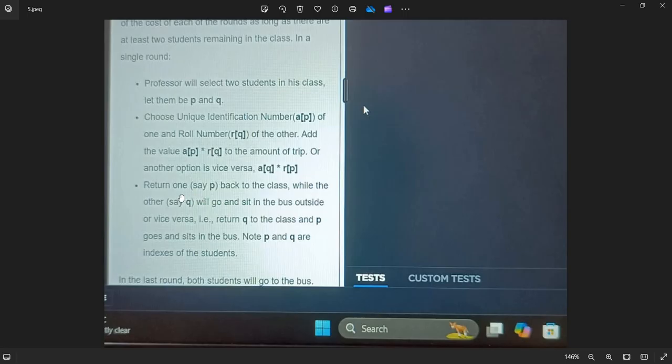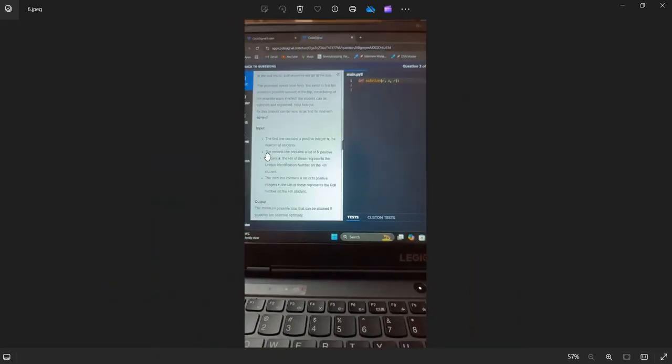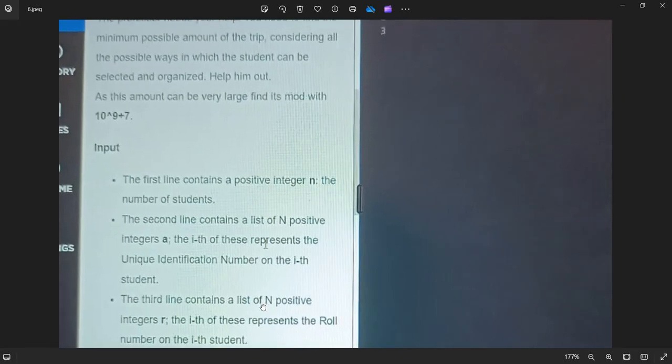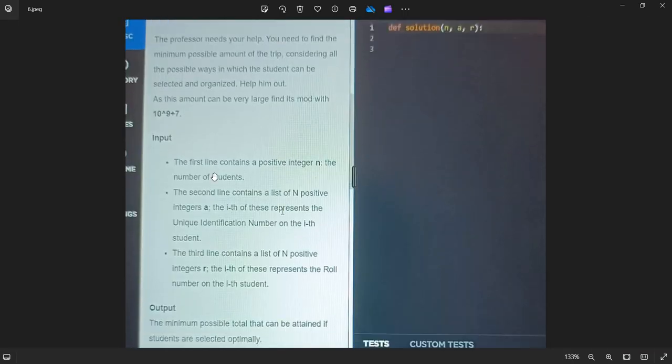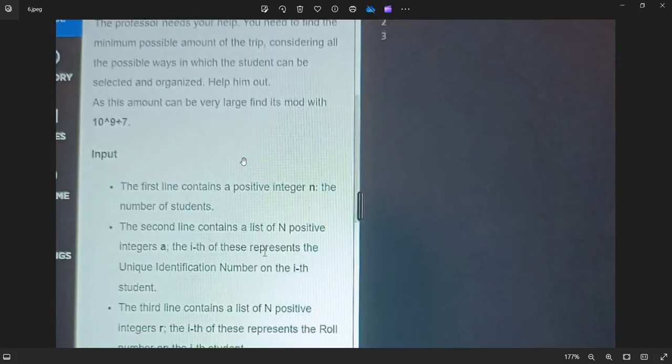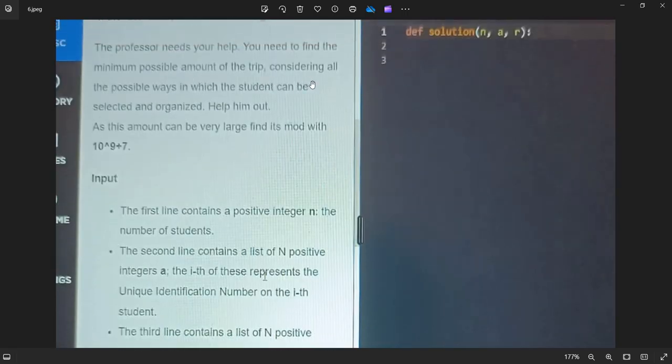Return one, say P, back to the class while the other, Q, goes and sits in the bus outside, or vice versa: return Q to the class and P goes and sits in the bus. Note that P and Q are indices of students. The professor needs your help to find the minimum possible amount of the trip, considering all the possible ways in which the students can be selected and organized.